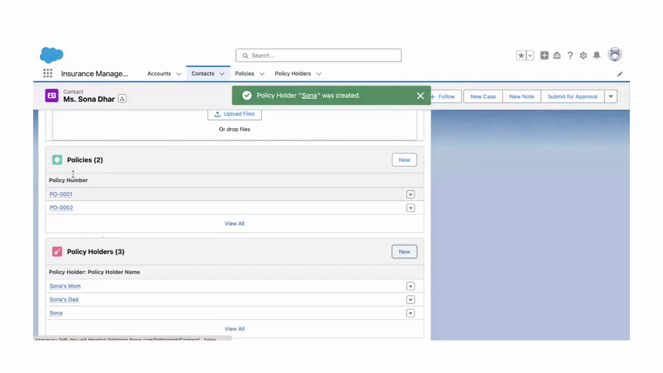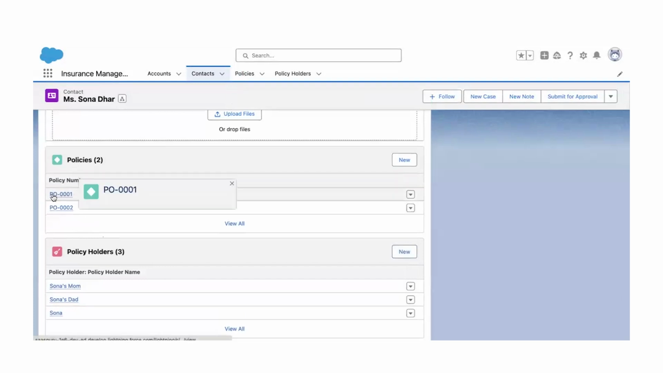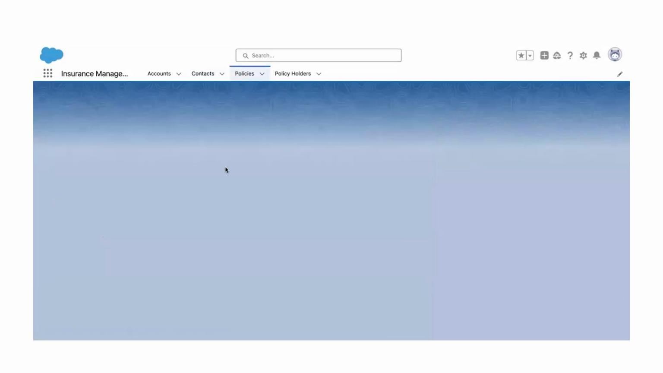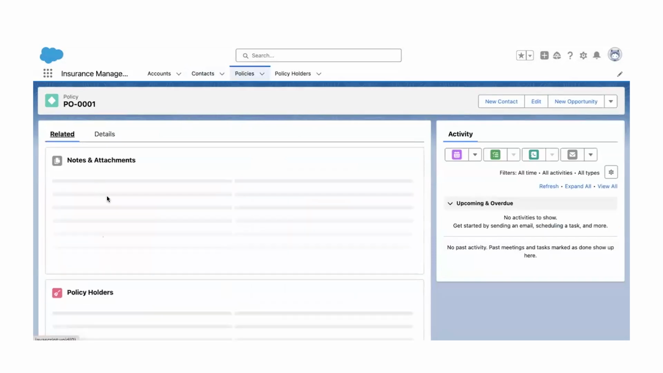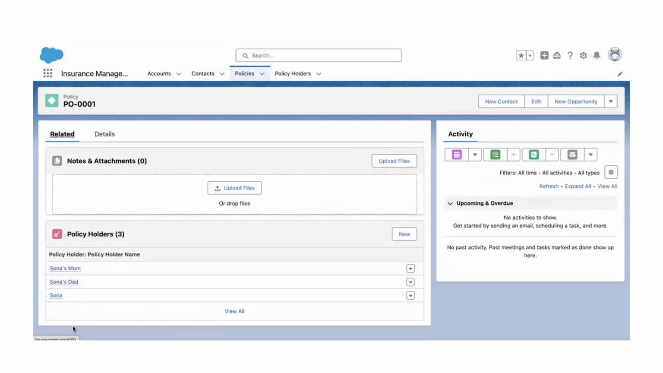So this is how you can create many-to-many relationship on the policy record PO001. You can see the holder information in the related section that, hey, PO001 is associated with 3 holders of the policy. So you can create it from the contact tab or the policy tab or the policy holder tab. And it's a way for you to associate one contact with multiple policies and similarly one policy with multiple contacts.